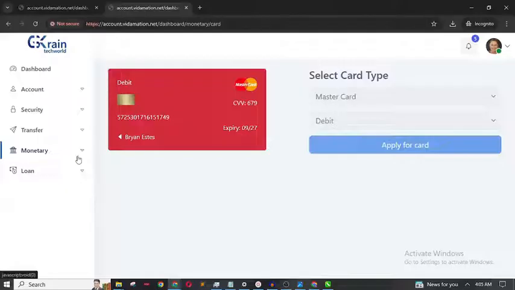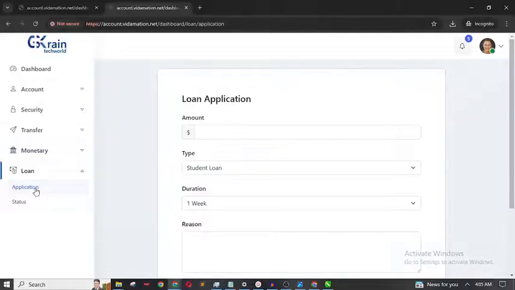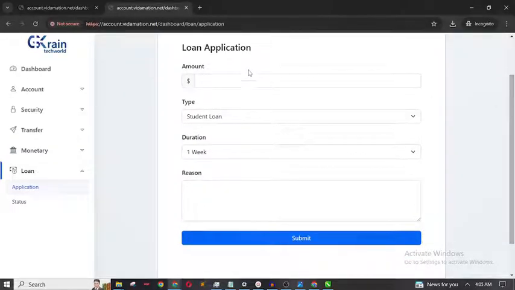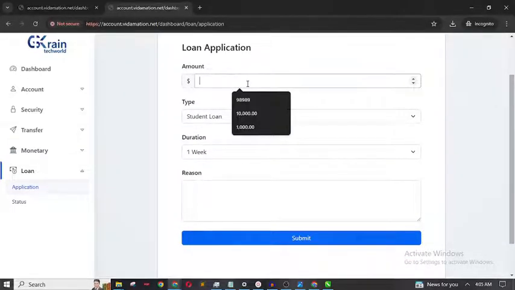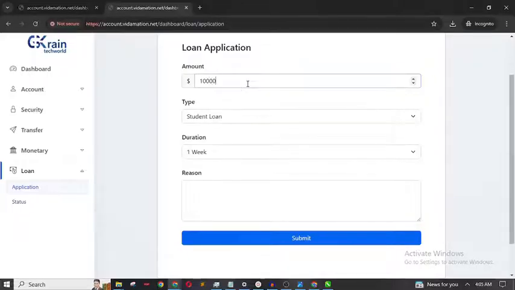So now the next thing we want to do, let's check our loan application. So we can also apply for a loan as well. So now let's just do that very quickly. Let's apply for a $10,000 loan. As you already know, the default currency of this account is dollars. So you can always get money in dollars and then exchange into other currencies that you have.